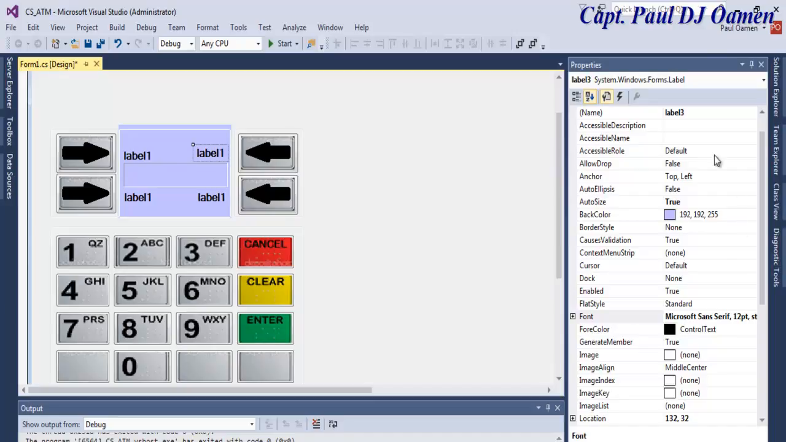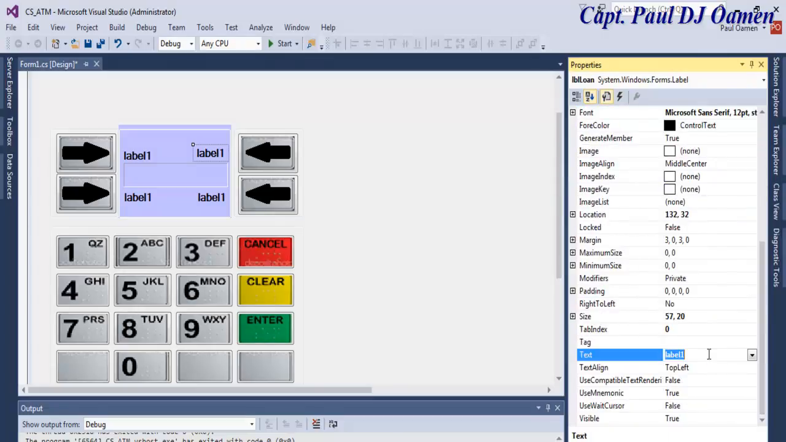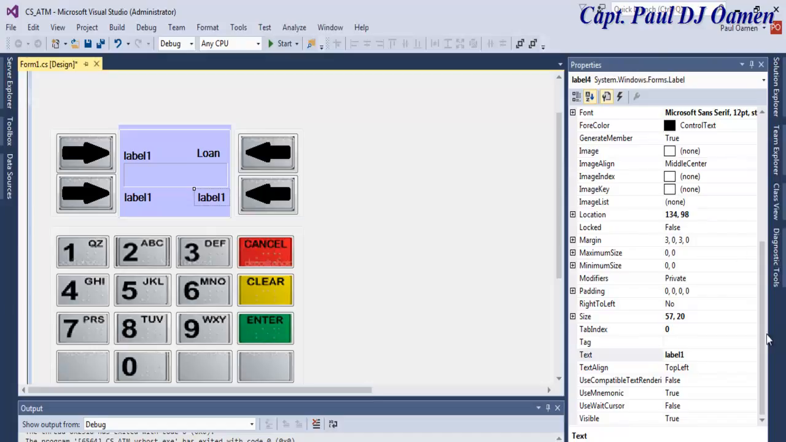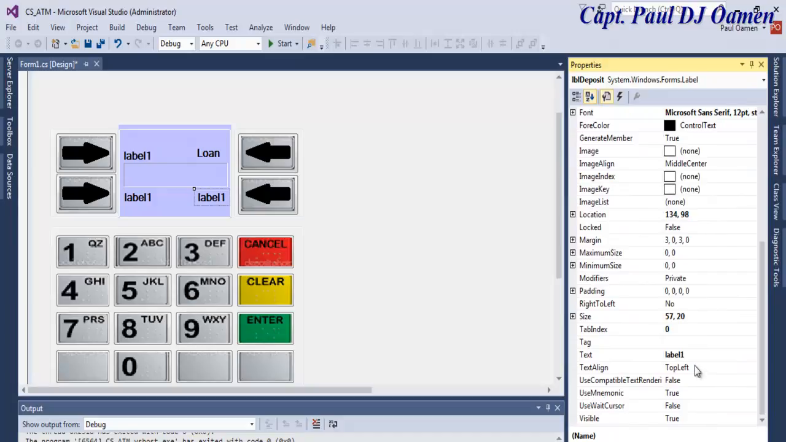And let's change the name of this to LBL loan, and right in here we're going to enter loan. Then this one is going to be LBL deposit. And text contents, change that to deposit.